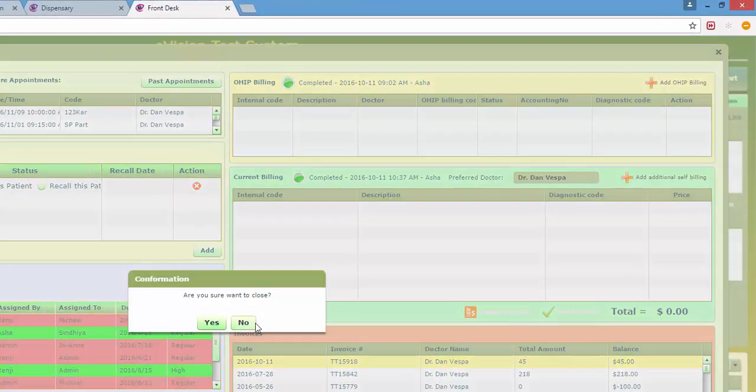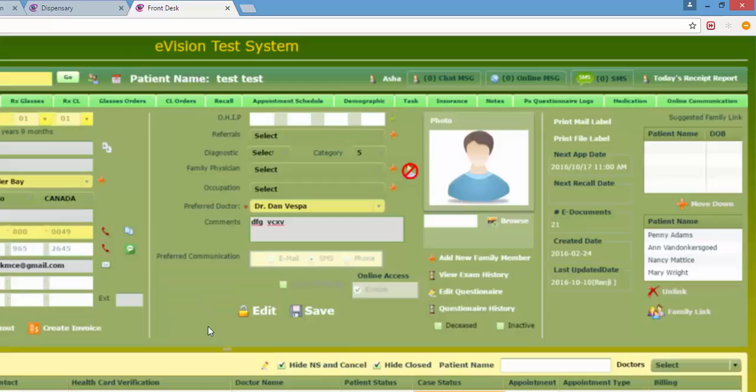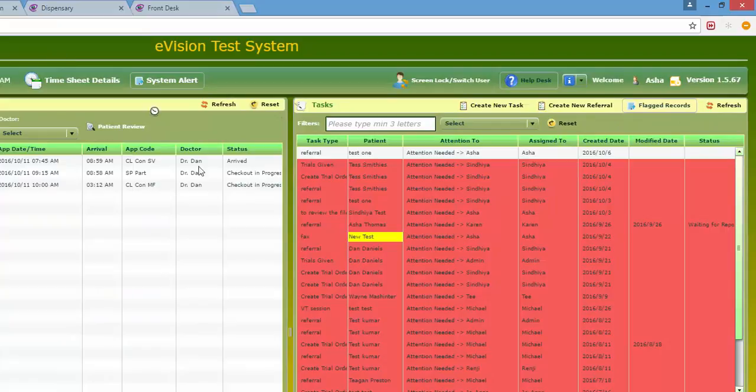These are some of the basic changes that's been brought about within this system. If you guys have any questions, any concerns about these changes, please feel free to call us at 519-962-9057.